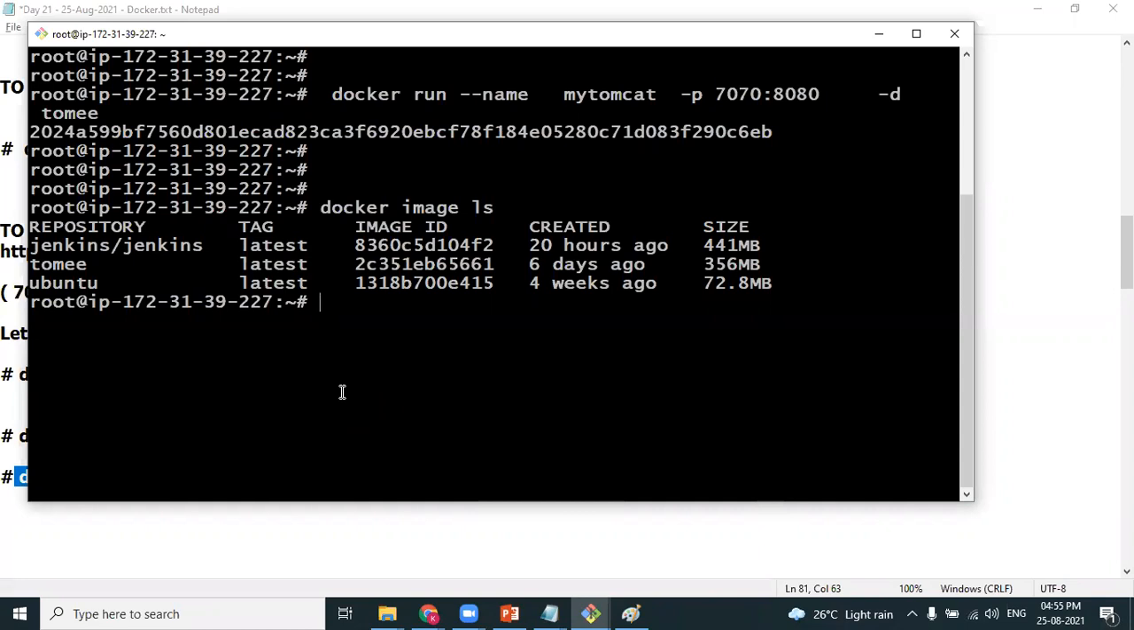Sunil, a container is nothing but a running Docker image. Not running image. When you run the image, the result that you get is a container. That's it. And image is image only. So image is as it is. When I run the image, I get a container. The result is a container.